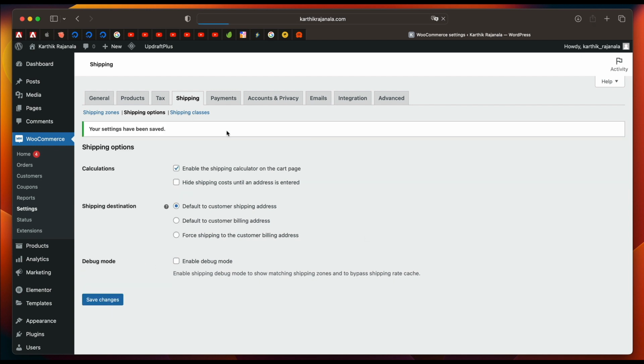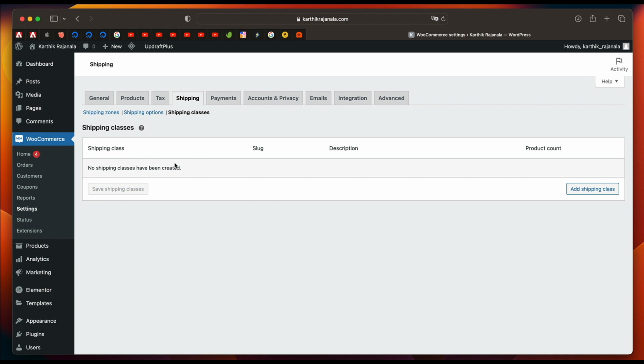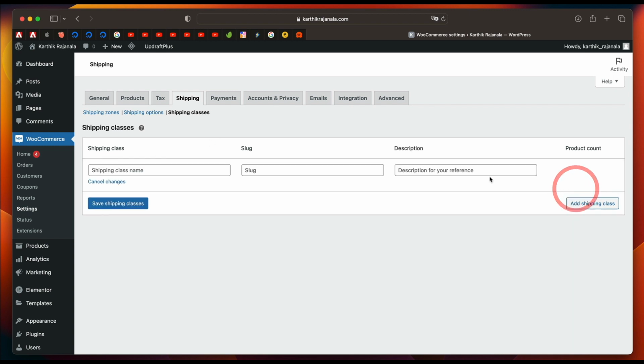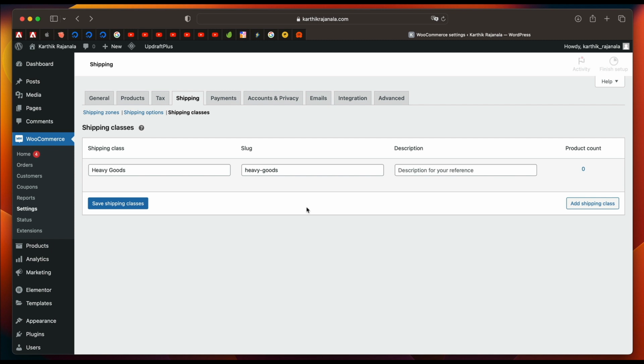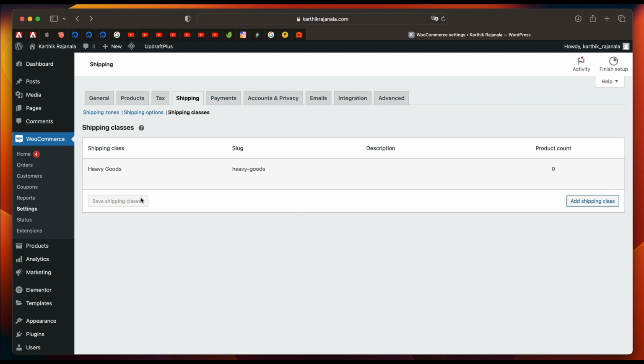If you want to add additional shipping classes, maybe for heavyweight goods, you can click on add shipping class. You can say heavy goods or maybe something that doesn't deliver. You can call something like rare items. You can give it a slug. Slug is basically the URL. Now you don't have any products yet, but we'll add products real soon. Just add the class and save it.